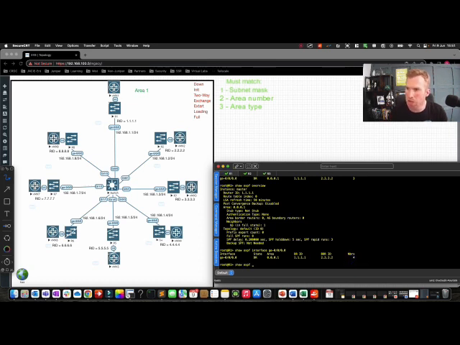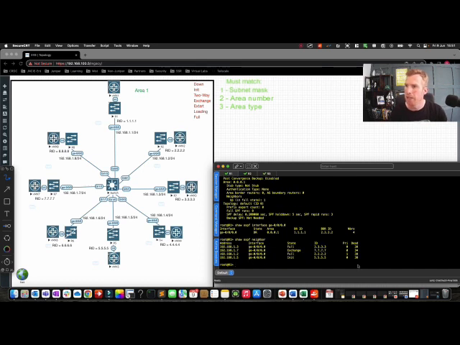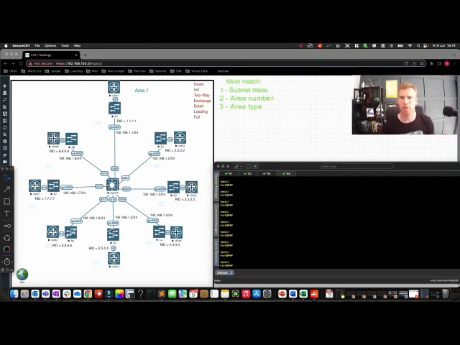If I do show OSPF neighbor, we can now see we've got the full adjacency to router R2, and we've got that full adjacency to router R3. So that's what was wrong with R3. And to recap, the area has to be the same and the area type. So let's move on to router R4 and see what is the misconfiguration from there.